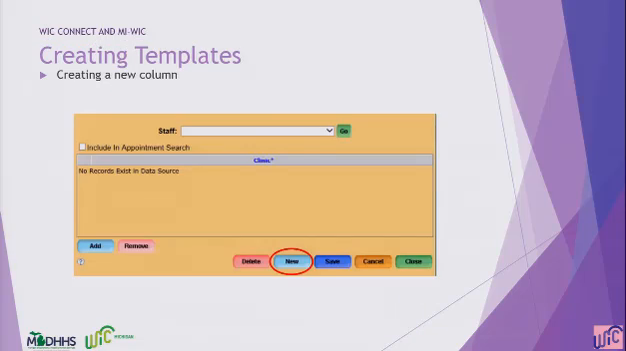This will bring up the Add Scheduler Staff window. From here, select the New button at the bottom of the screen. This will allow you to type in a new staff name and add it to corresponding clinics.